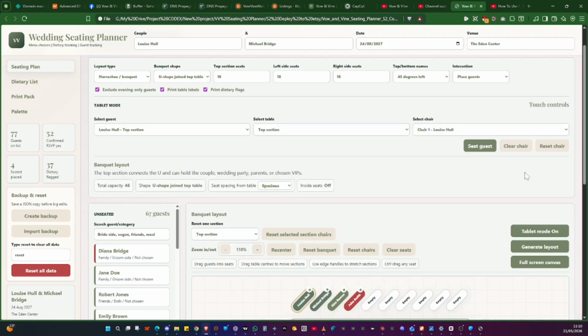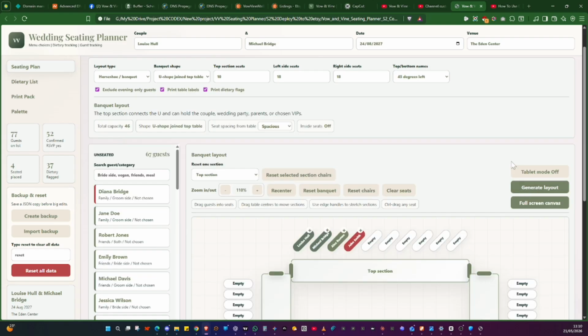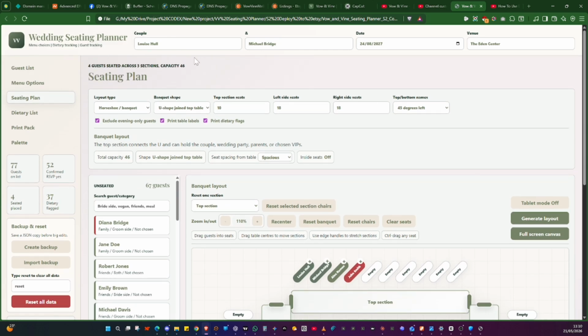There is a tablet mode which you can select and then you can pick what you would like to do, but it works better with a mouse and on a desktop and laptop, so we won't be covering that too much in this overview.